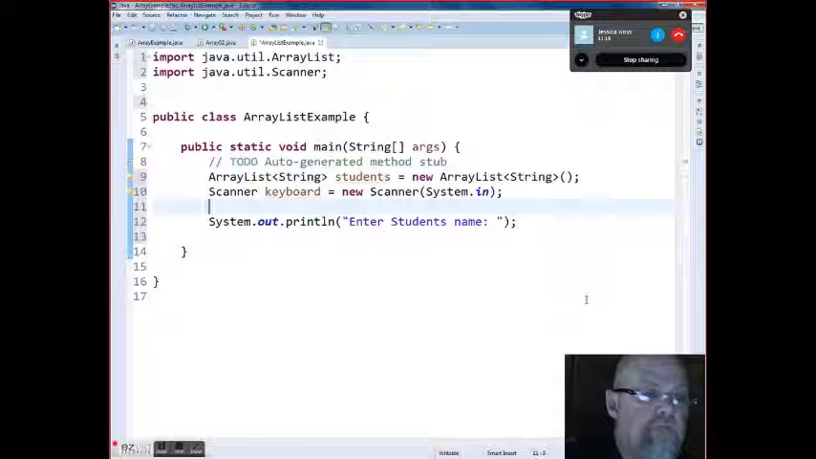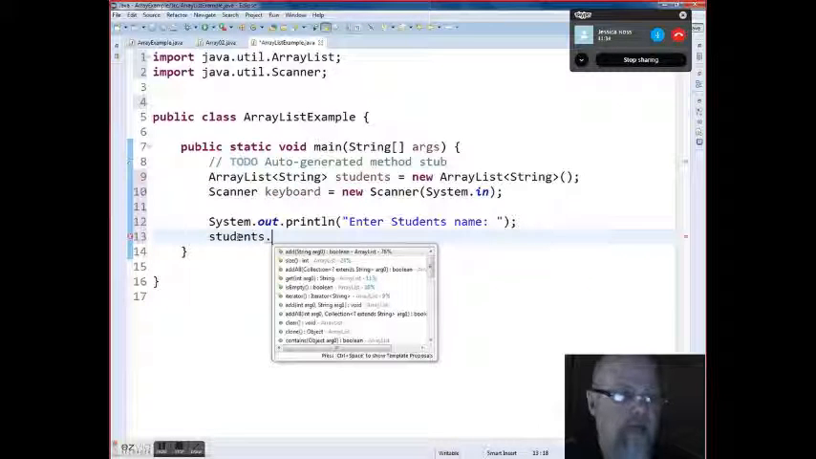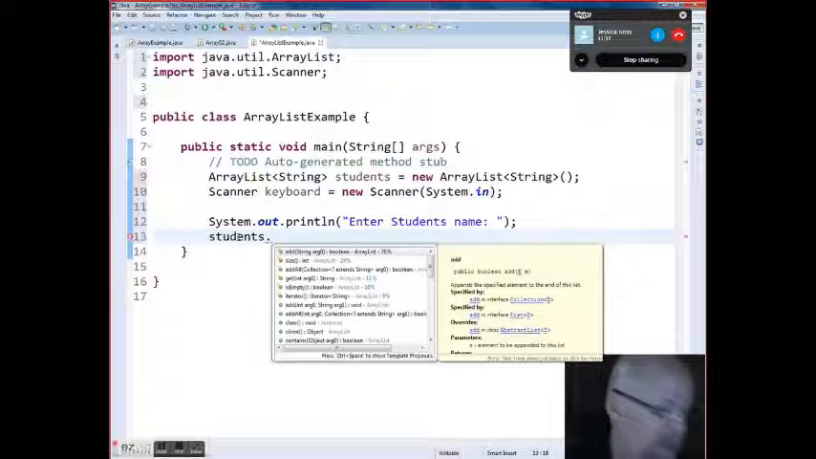So then down here just below the enter student's name line, I'm going to say students dot. Now notice it's an object now, an ArrayList object. It now shows us all of those different methods available to us. The very first one we see is add. We're going to go ahead and utilize add. So I hit the enter key and basically say keyboard dot nextLine, then a semicolon at the end.